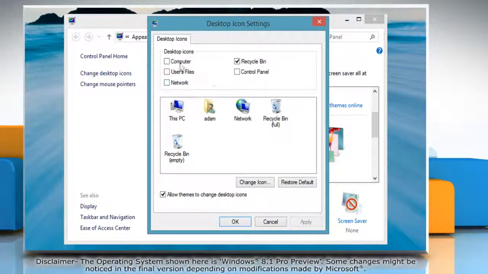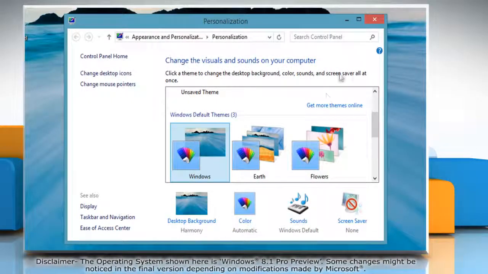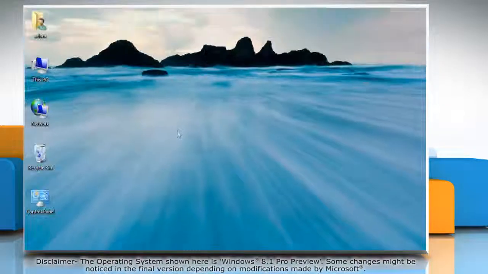On Desktop Icon Settings box, select the checkboxes that represent the names of the icons that are to be added on the desktop screen and then click OK. Now close the Personalization window and you can see that the system icons have been added to the desktop.